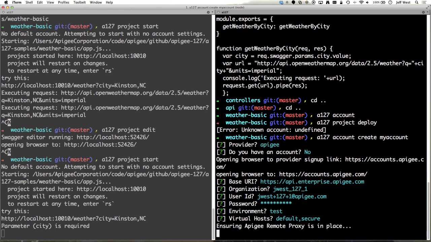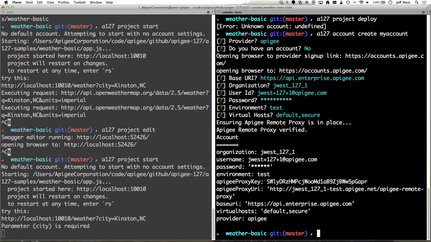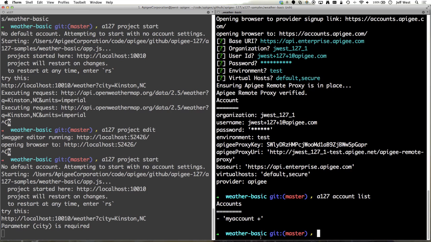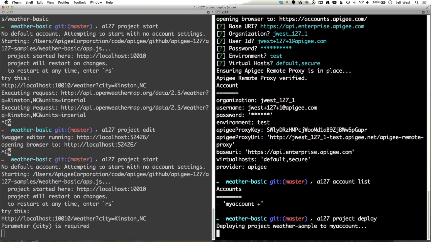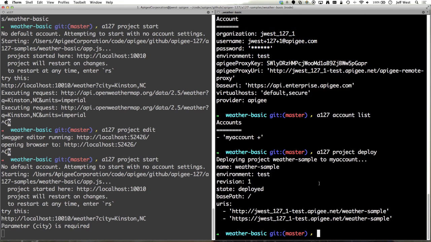Just checking to see the Apigee remote proxy is in place. It should return pretty quickly because I think it's there. There it is. Now we can do a127 account list. We see that this is the default. Now I can do a127 project deploy. This will push it up to Apigee. Okay, there we go.